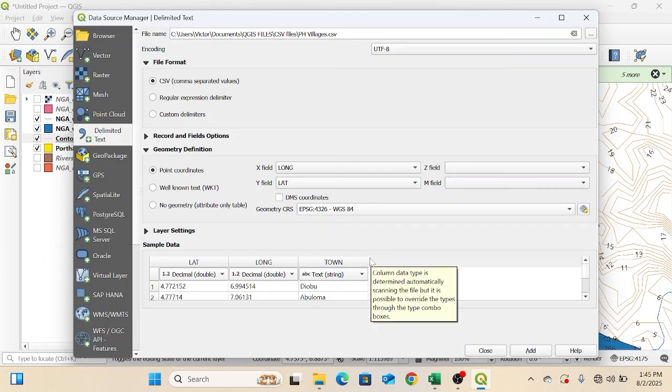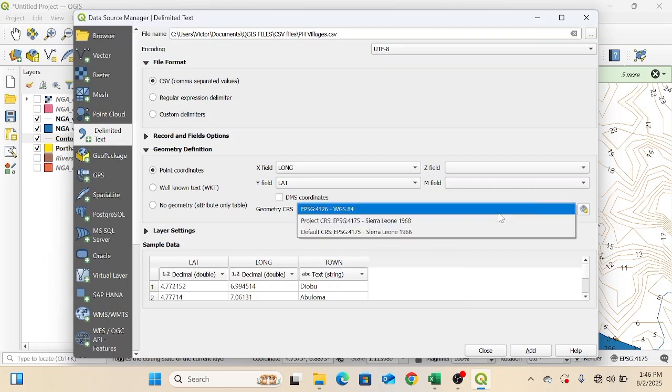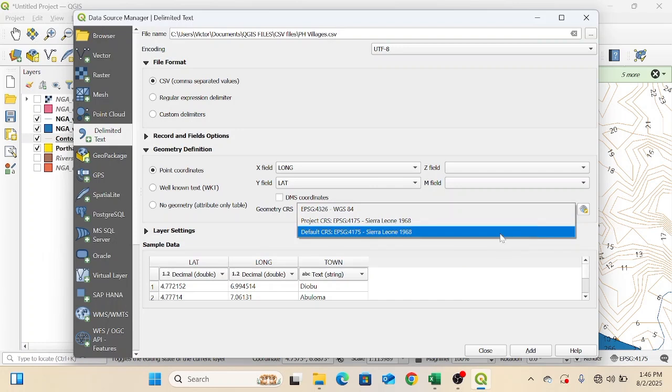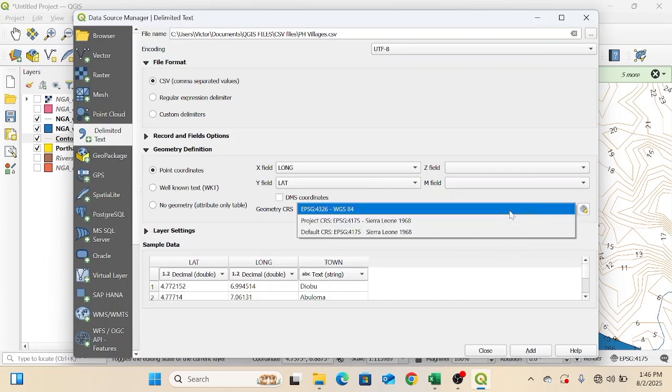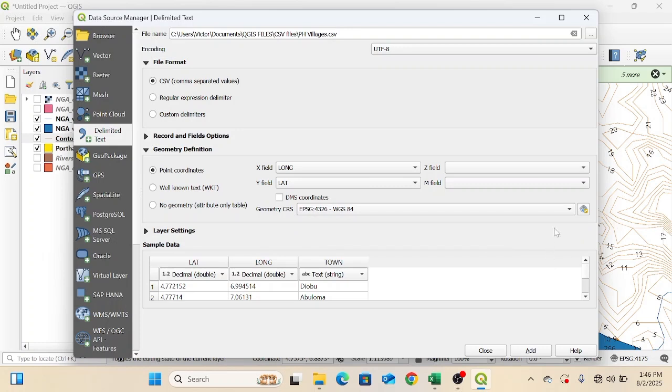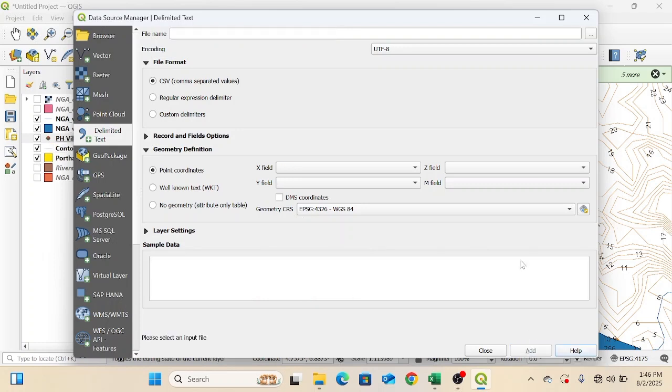4326. In our subsequent video, I will tell you what this coordinate reference system means and the reason why we are using it. And don't forget, we can also change this coordinate reference system. You understand? Because we have various coordinate reference systems. So this is it. After doing that, you click on add. This is it.